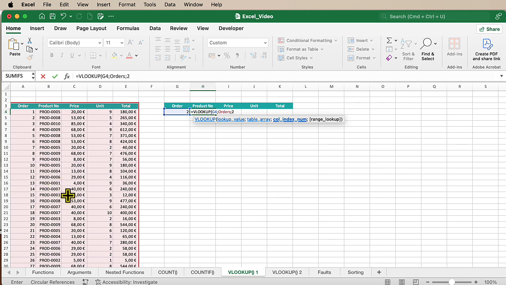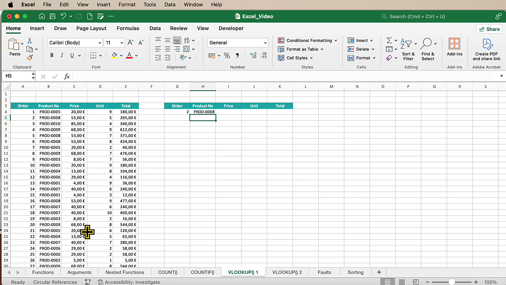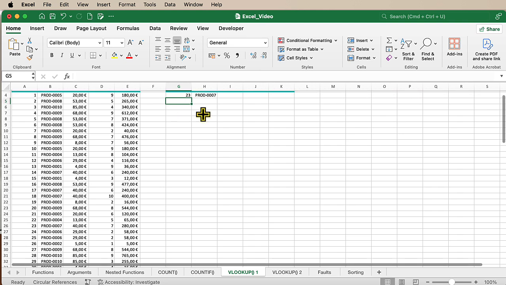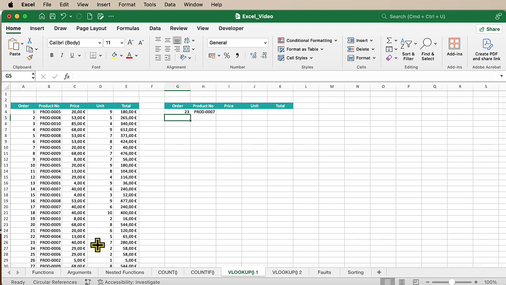It's number 2. And then I have finally to say if it's true or false, if we need an approximate match or an exact match. What we need here is false. I will explain the difference in the next video. So what you will see here is product 0008, which is simply what we have looked for. I can check if I enter, for example, the 23. Yeah, this one has changed to product 0007, which is, as you can see here, correct.